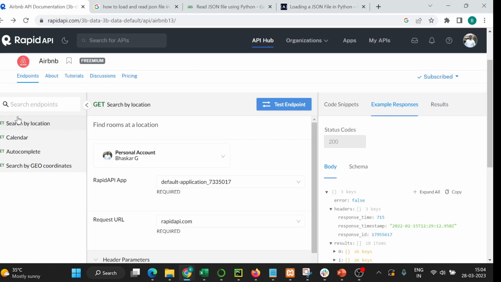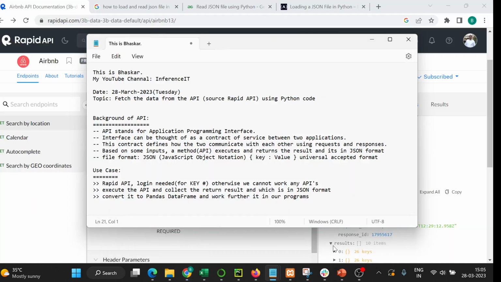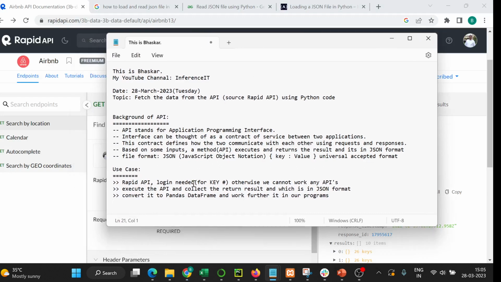As I mentioned, on the left side you can see the already existing methods. Just before, I mentioned what an API means: it is a method which executes based on some inputs. So on the left side, these are all methods. Get search by location is a method. Calendar is another method. Get by geo coordinate, autocomplete. All these are methods.